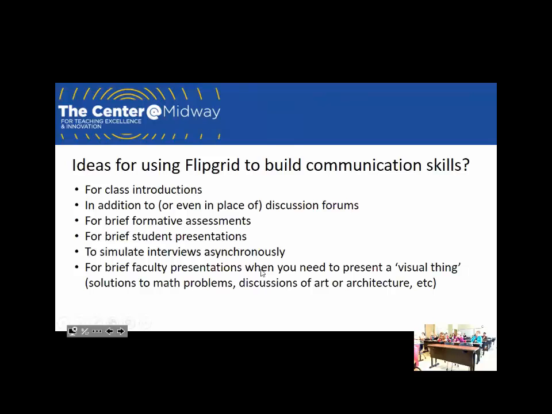And the students can watch it. Like you said, you can put that in. Yeah, and then I can put that link in Moodle. Exactly.